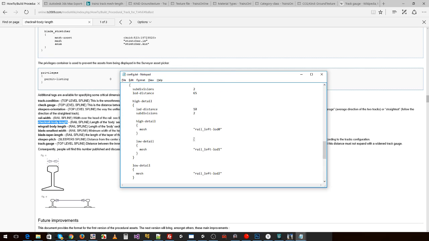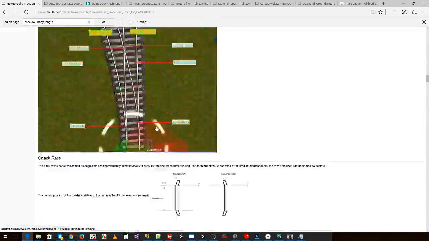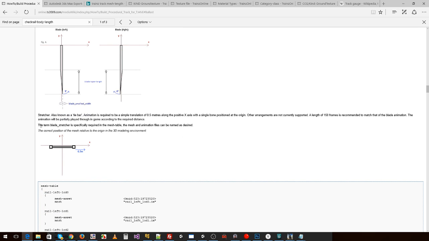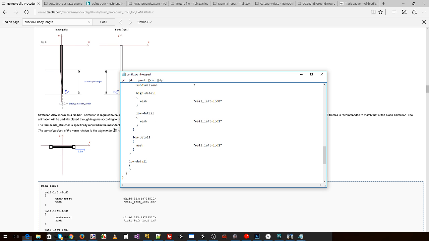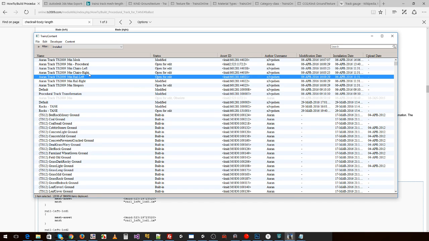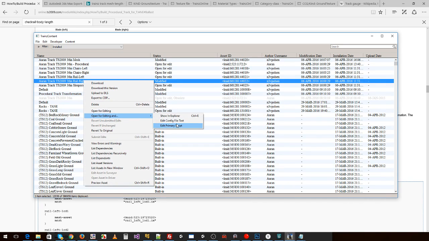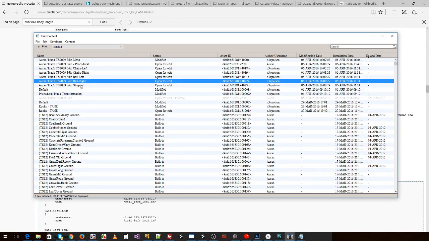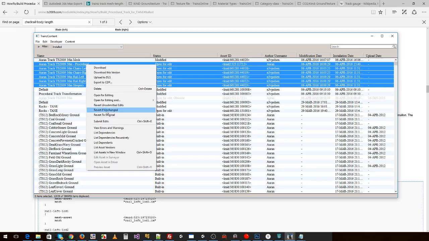I wouldn't mind just checking out the correct position of this mesh to the origin in 3D modeling. This one. The term blade switcher is specifically required in the mesh. Yeah. Right. Play around with that in a sec. Let's get these values into the other rail right. Submit all them.